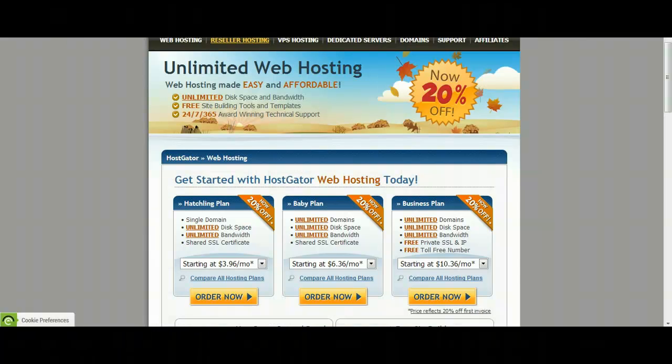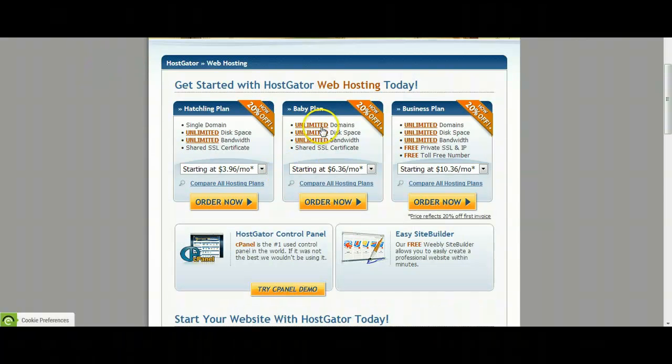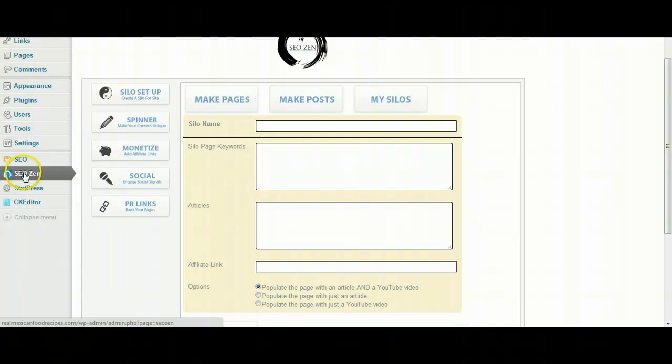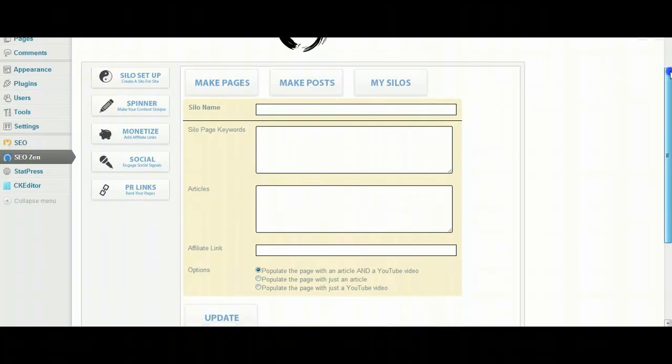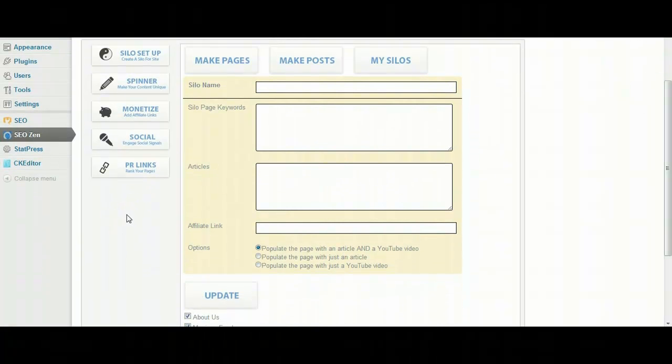And if you go to HostGator and you get a baby plan, you can have unlimited domains on there. So you just need to buy a new domain. Your hosting's all sorted. Add WordPress. Add the SEO Zen plugin, and then start creating your silos and start building yourself up an empire. So you can either promote affiliate products, or if you go down the route of creating local SEO websites, you can start renting out pages and websites to big businesses.